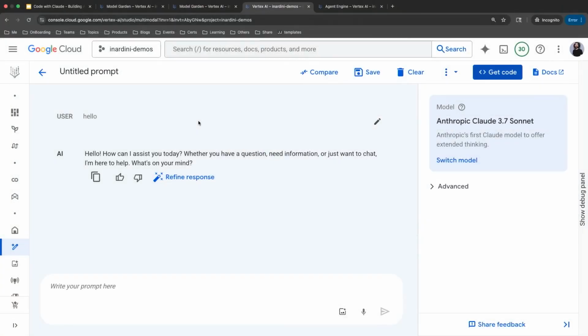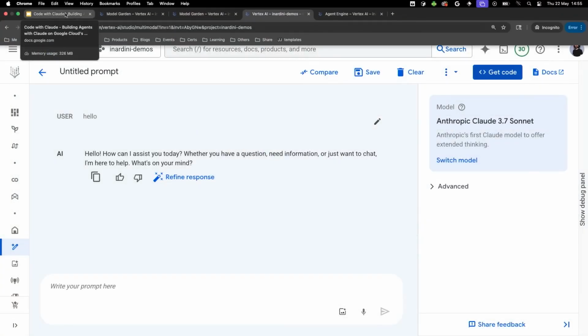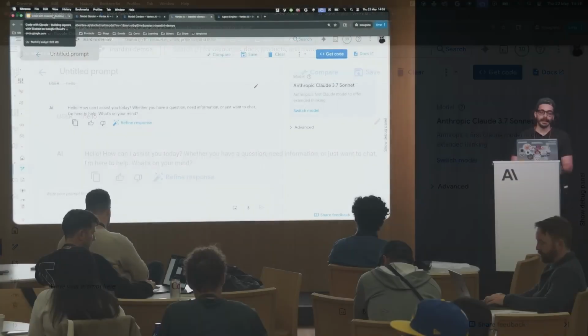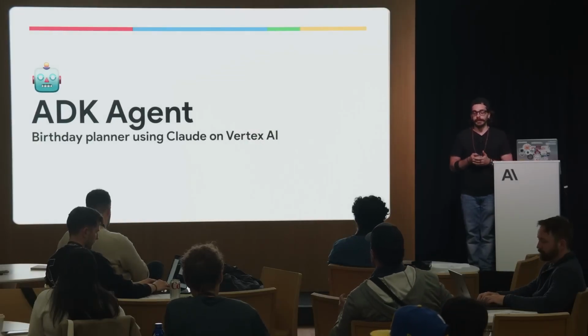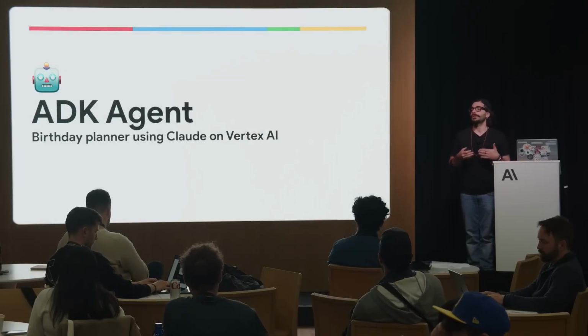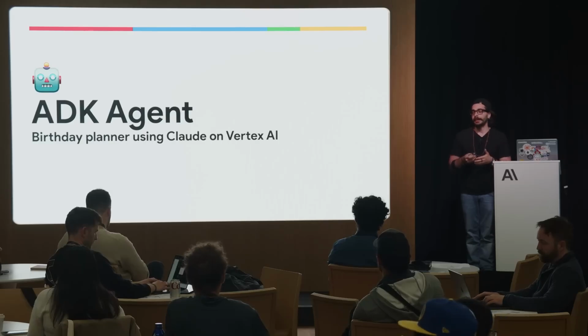So with that being said, now that you know more or less how to get access to Claude through Vertex AI, let's go back to the presentation and start building agents using this model. In this demo, we are going to build a very simple agent, a birthday planner agent. It's an agent that will allow you to organize a birthday party, suggesting themes, getting the guest list and so on. Before building this agent, you need to know some concepts related to ADK.